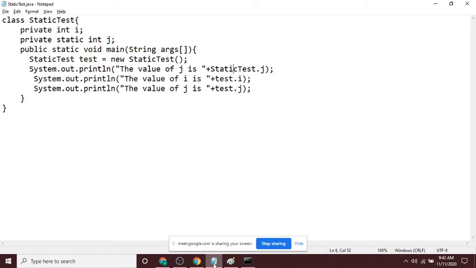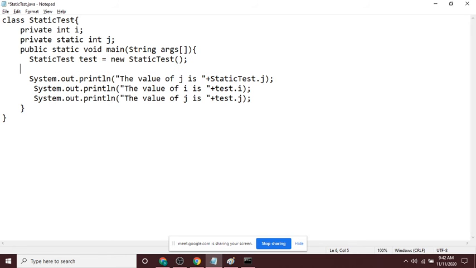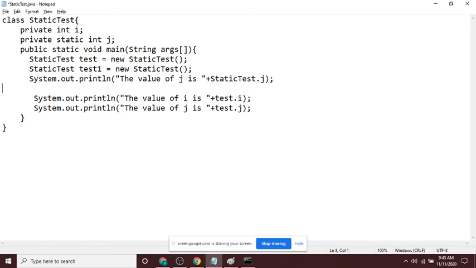For example, here I'm creating one more object for you to understand. See, don't get confused about what I'm writing here. Test1. See, now what I will do is here I will write static test dot j is equal to 20. Now can you tell me what will be the value of test dot this one?